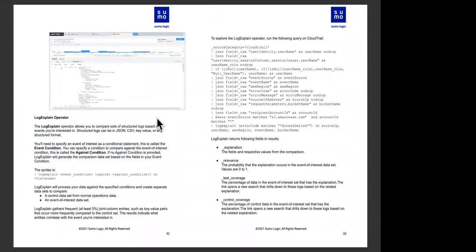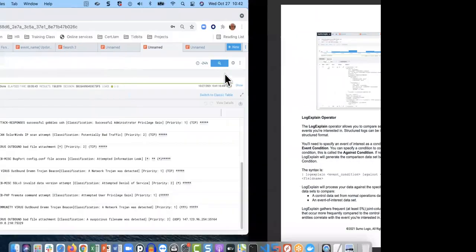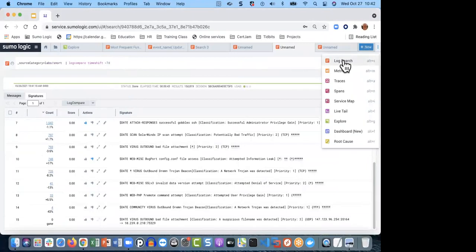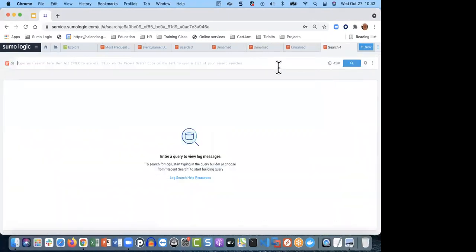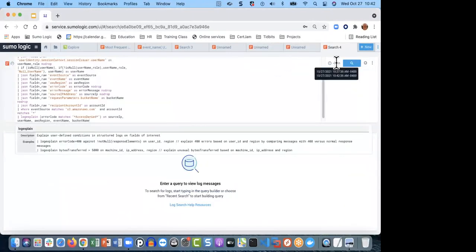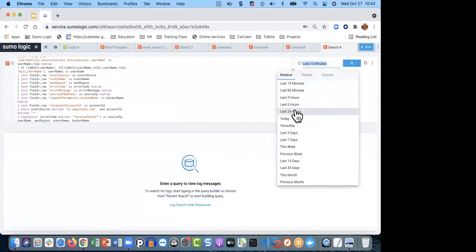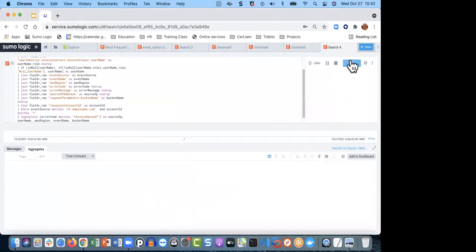Now, another operator that we have is the log explain operator. The log explain operator lets me compare a control set against another set of data. And the easiest way to explain this is, let me copy this code and let me go ahead and paste this in. And let me go back here 24 hours and run this.